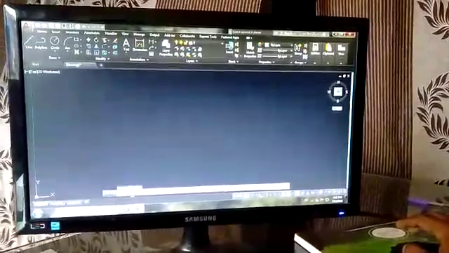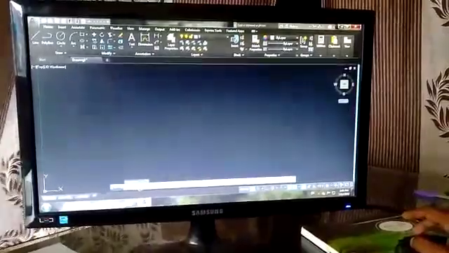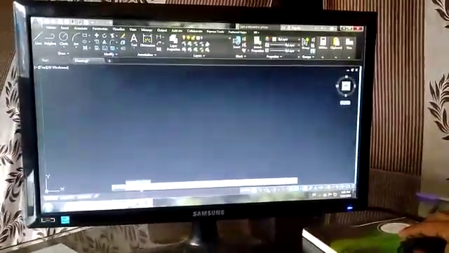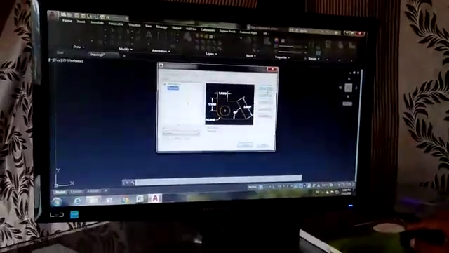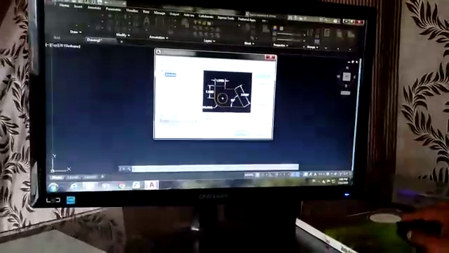After applying units, we have to change the dimension style. So we have to enter the command for dimension style, which is DIMSTY, dimension style. You can see here DIMSTY, dimension style. Enter. The window comes like this. In this window there are 5 boxes.